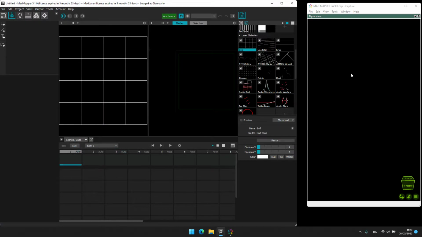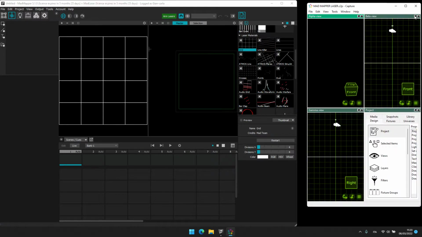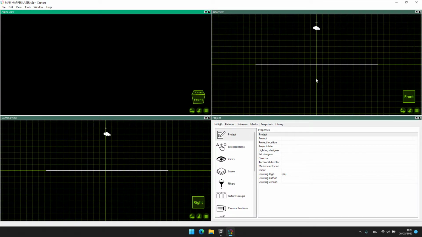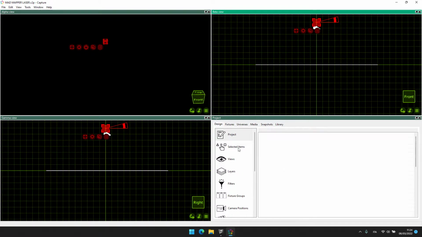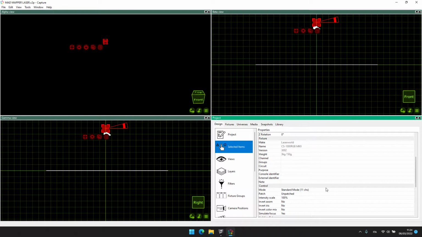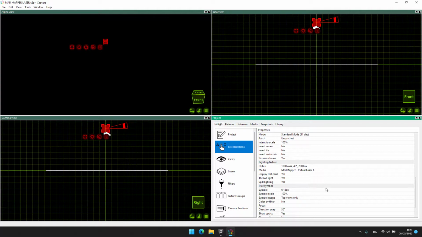Say OK. On the other side here, what I have to do is quite simple. I will select the fixture that we have inserted in Capture 2022 because it's the one that we have in the house at this time. I'll show you what we have done in the options to make it work together with MadLaser. Simply in the media section, I have selected MadMapper, how you can see.